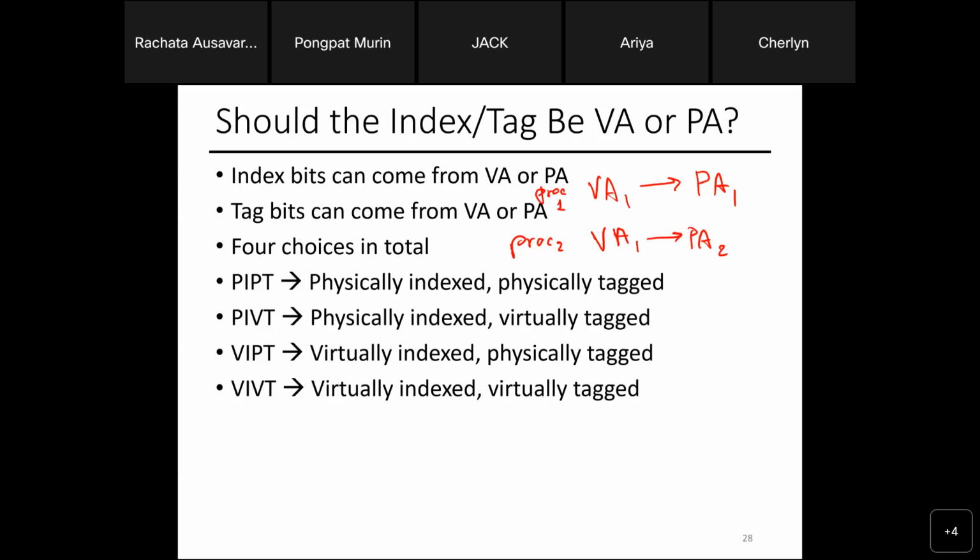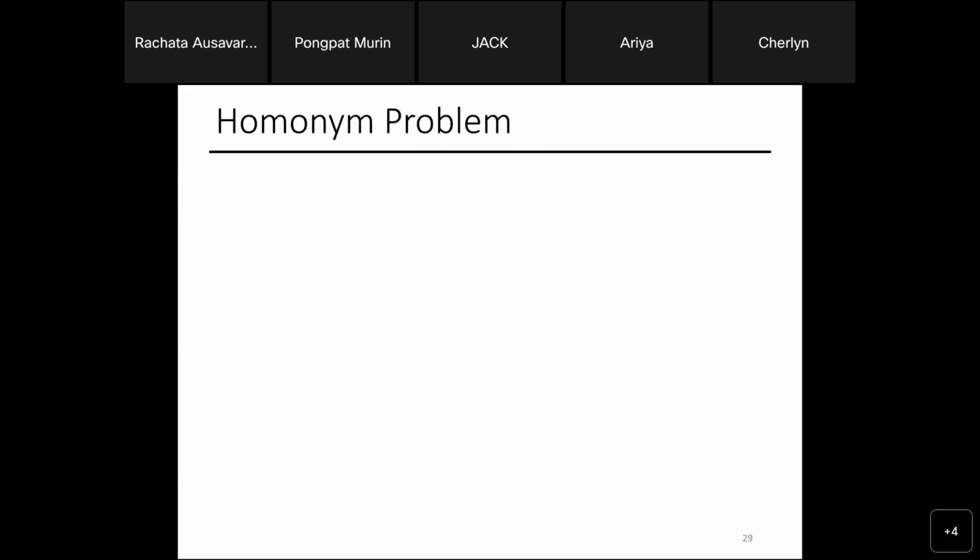But if you look at it the other way around, the virtual address is faster. You have it right away in the CPU. You don't even have to go through the TLB. So you want to maximize the chance that you can use the virtual address, except only when it's necessary, which is when you have the tag. So definitely, the physical address needs to be used as the tag.